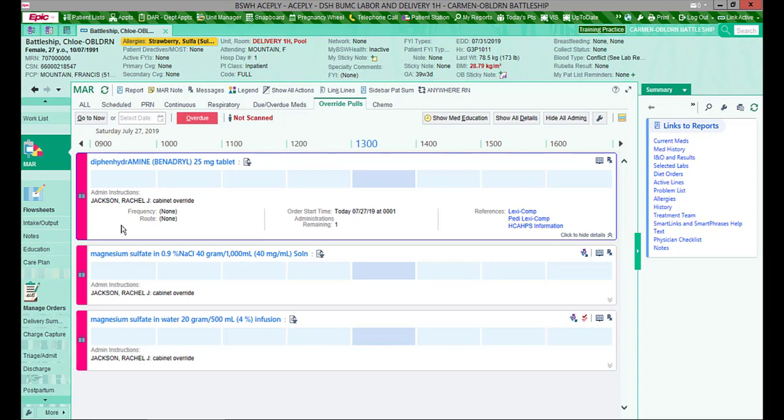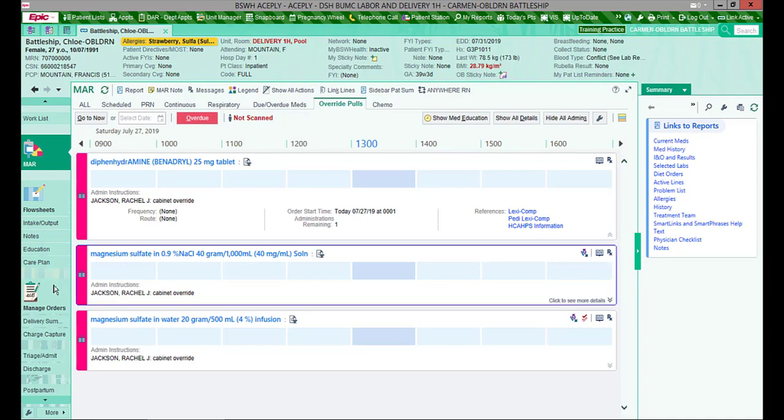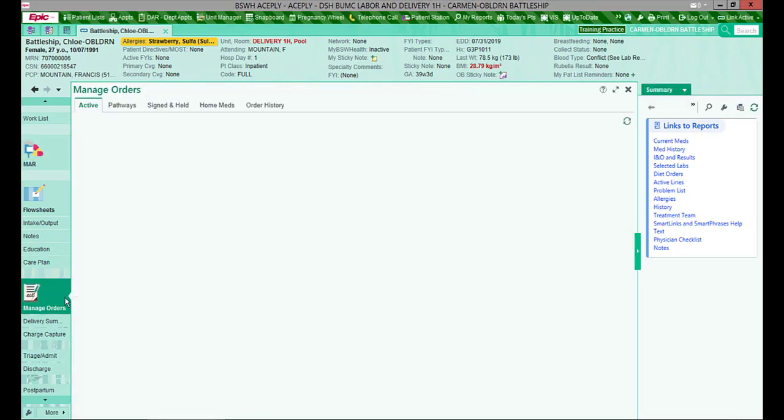At this point, I can look and see who pulled the order. It was Nurse Rachel Jackson who executed the cabinet override. If this is a training opportunity for Nurse Rachel, I can grab her and show her what I'm about to show you. I go to my Manage Orders screen, the tab in the middle left part of my screen, and I'm going to enter an order for Benadryl.